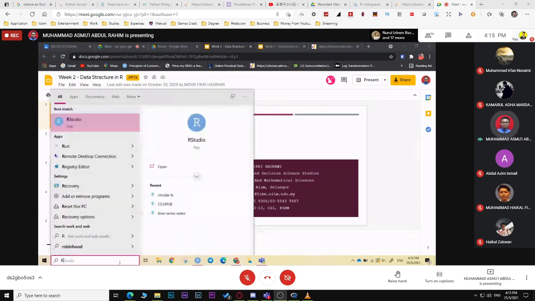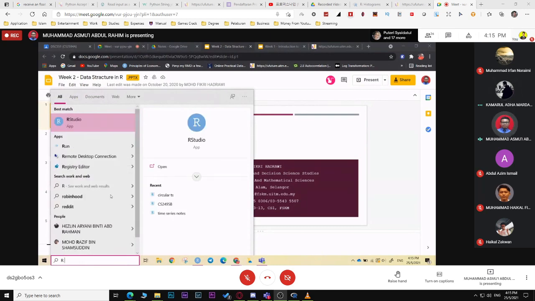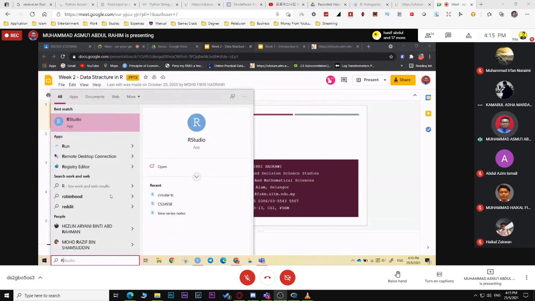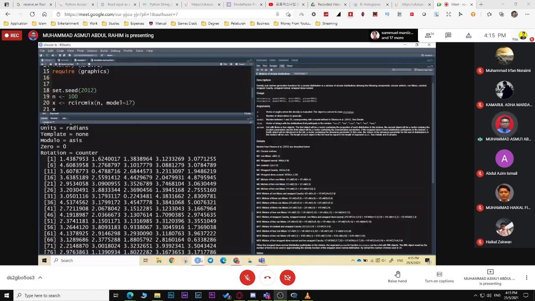Which one did you install? RStudio and R? Both RStudio and R, we need both. So that means you already have both. Most of the time I will use RStudio instead of the R standard GUI.